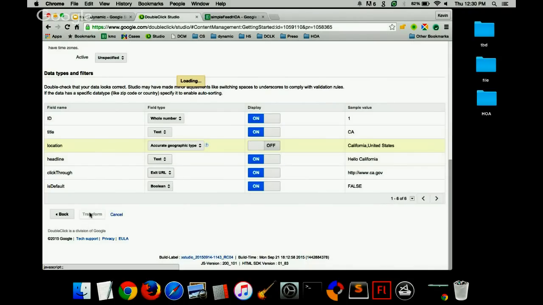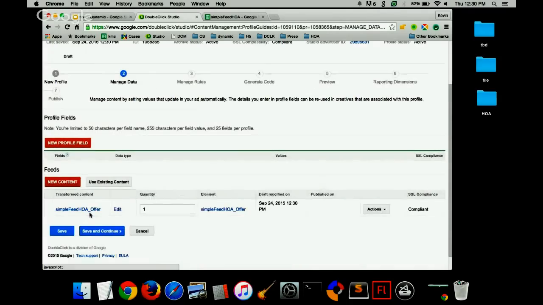This basically sets up your dynamic element on the back end. And you'll see that now we're back here, Step 2 Manage Data. We've got that element that we just brought into Studio, and it's ready to go.